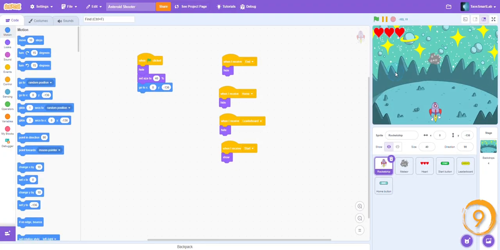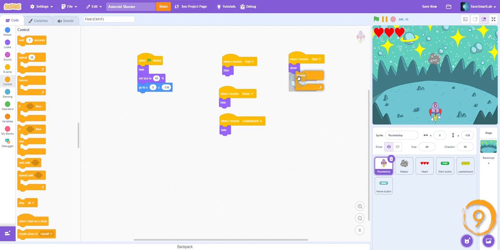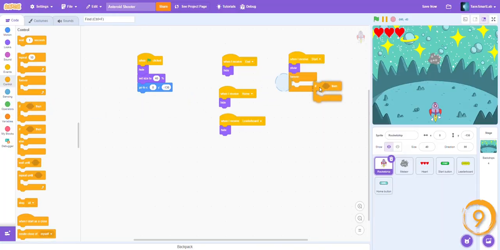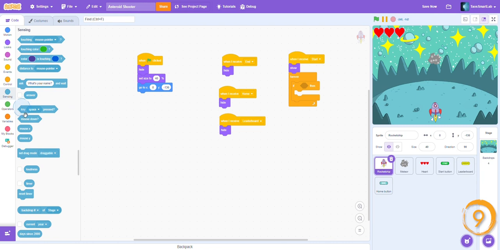And now some fun stuff. I want my rocket to move whenever I push the arrow keys on my keyboard. So to do that, I'm going to use this receive start broadcast. And under it, I'm going to put a forever loop. And so this block will do whatever I put inside of it forever. So in there, I'm going to say, if I'm pressing a key, then do something. So in my sensing blocks, we'll grab a key space pressed and change space to the left arrow.